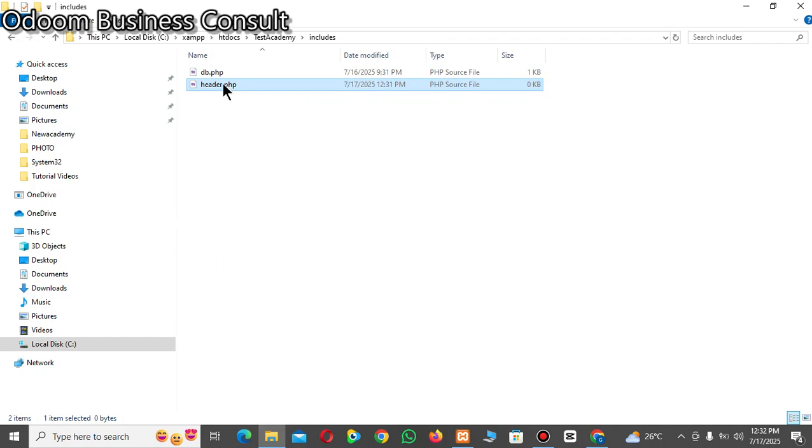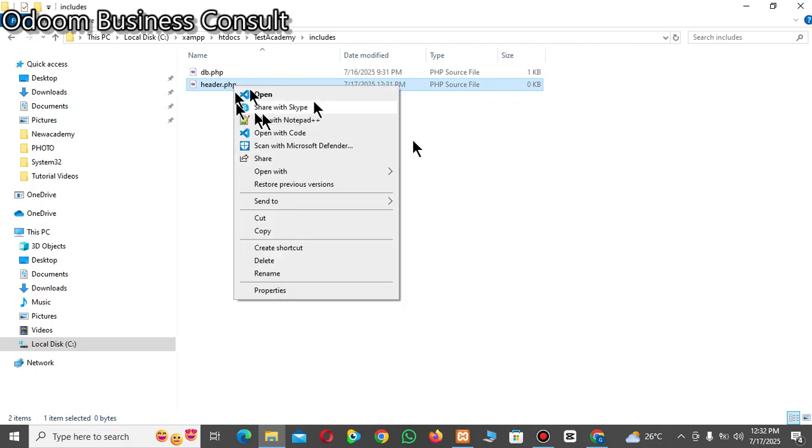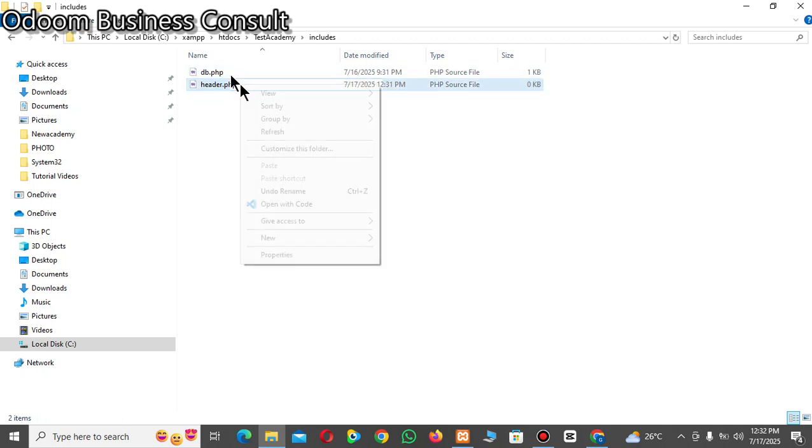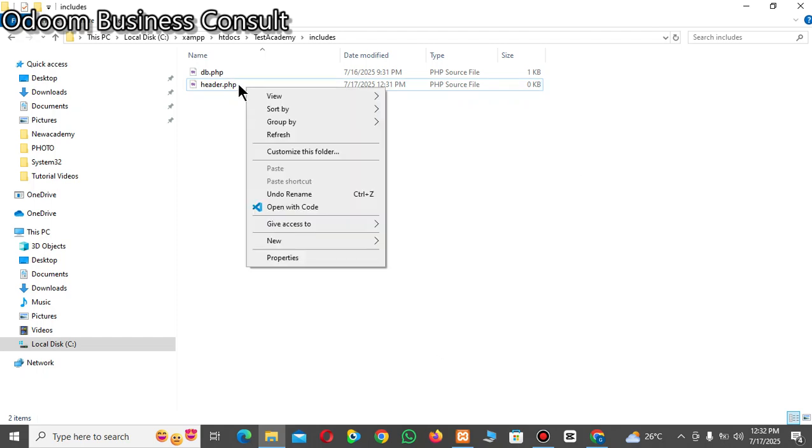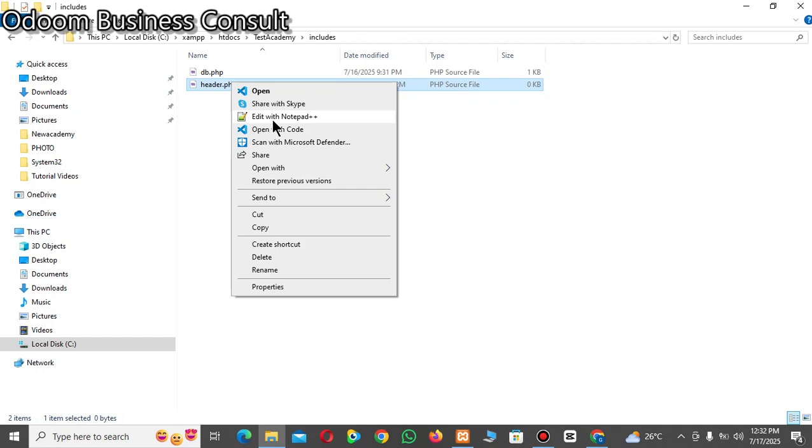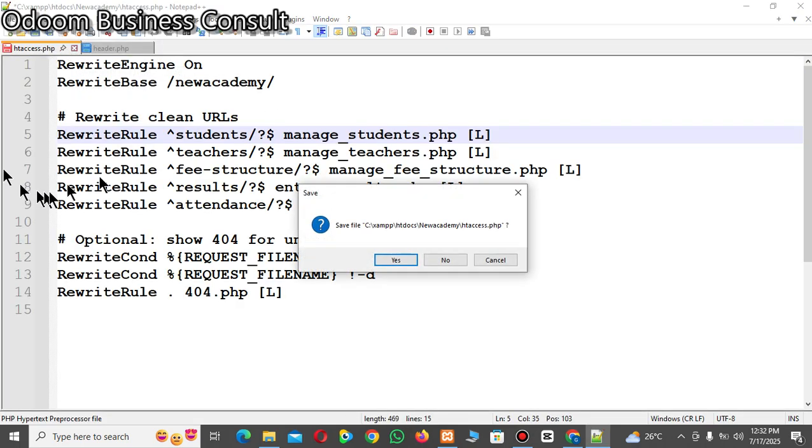Okay, so now that we've created it, we have to start the coding. So what we have to do is right click on that, then we edit with Notepad++, as a text editor. So you open with the text editor that you are using, but I recommend Notepad++. If you right click on the header.php file and go to edit with Notepad++, you click on that. So from this section we're going to start writing our code.